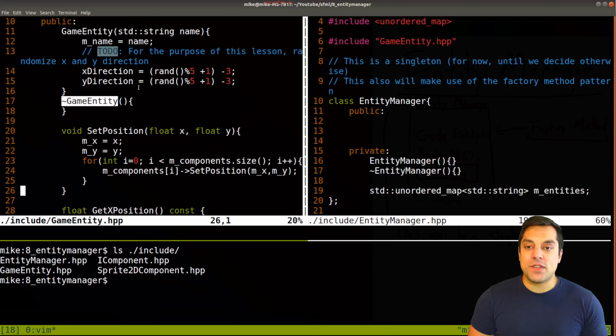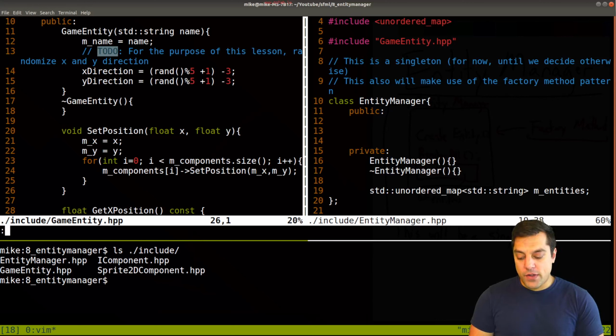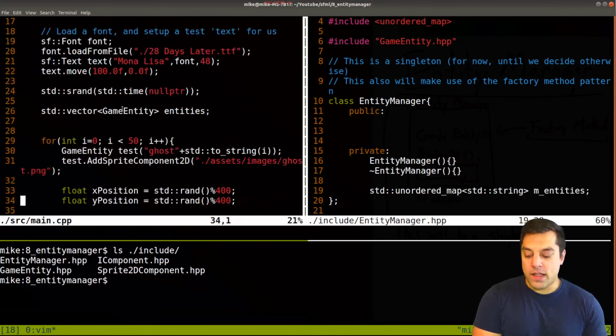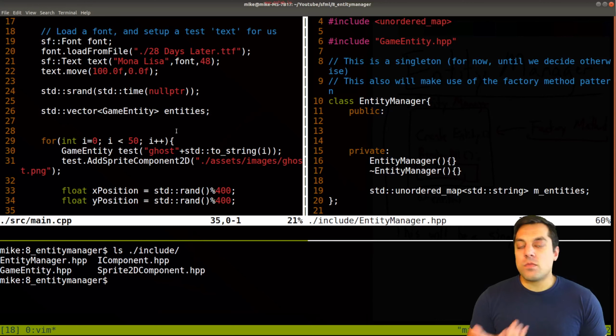So how are we going to instantiate game entities? Well, let's go ahead and just see how we did this in main for instantiating our entities. Well, in this case, we just had a bunch of entities that we were just putting on the stack, essentially, on this data structure here called entities. Now, there's two problems with this.